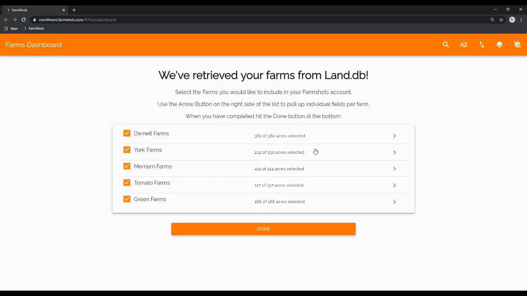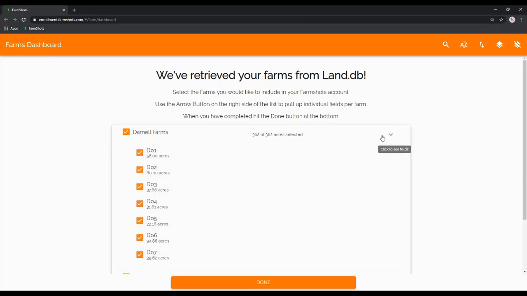Next, we will see a list of all the available farms that pulled over from your Land.db database. Also, we can maximize each farm to see what fields are pulling over and make any deselections if necessary. Once ready, choose Done at the very bottom of the screen.